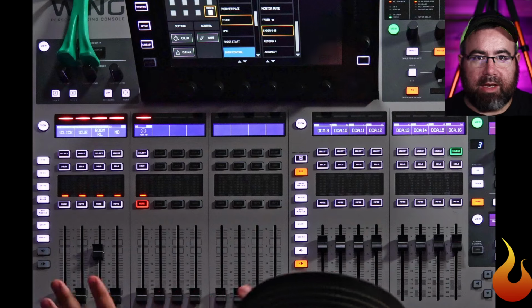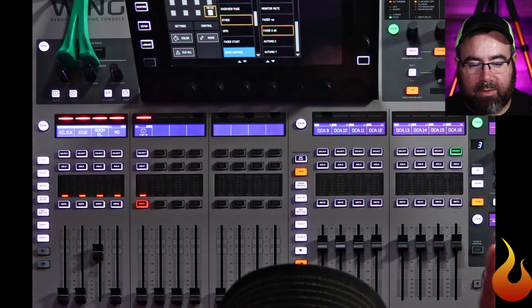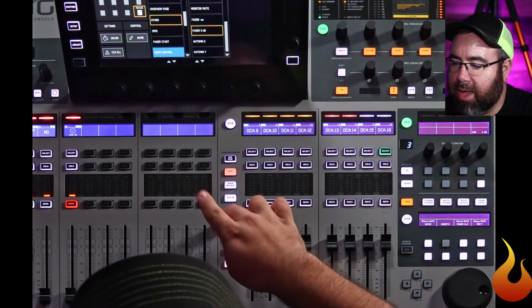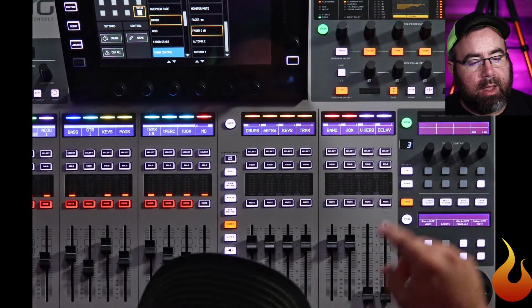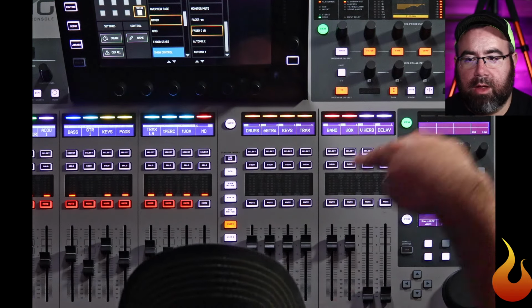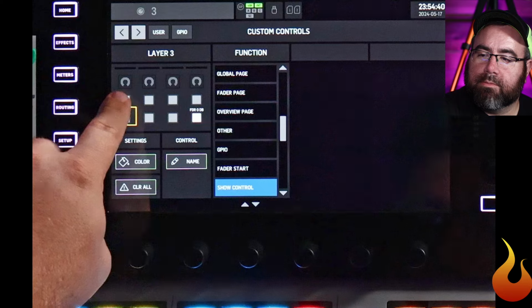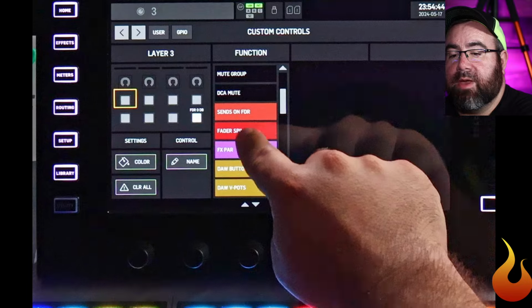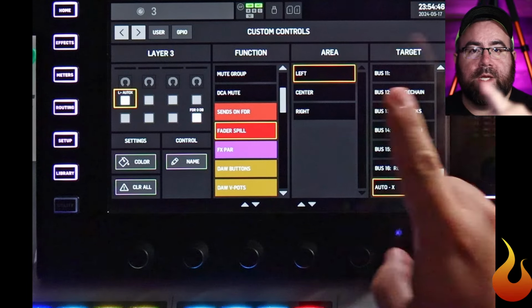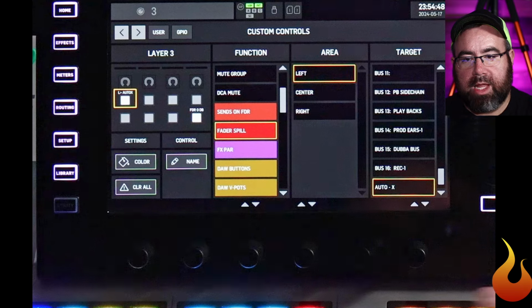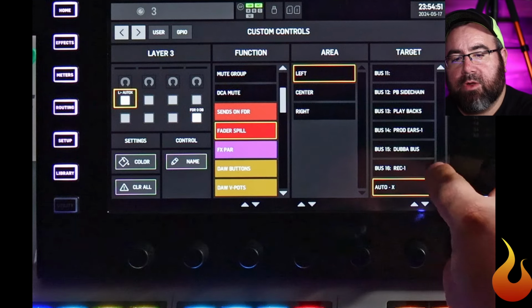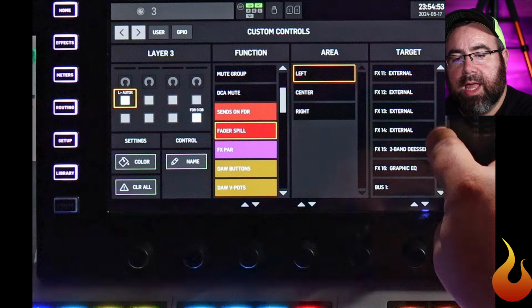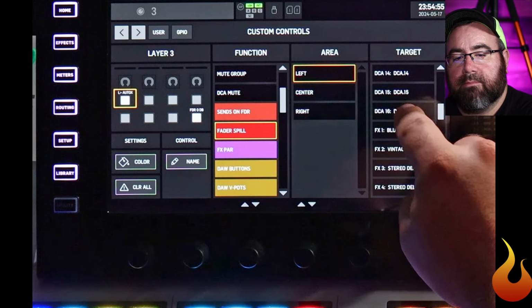Now, I want to be able to get to those at any time without having to be on this page. So we're going to put everything back at user one. Again, in our custom buttons here, we're going to make button one. The function will be channel spill, or sorry, fader spill. You can pick which area, left, center, or right. We're going to keep it on the left. And then for our target, we're going to target DCA 16.